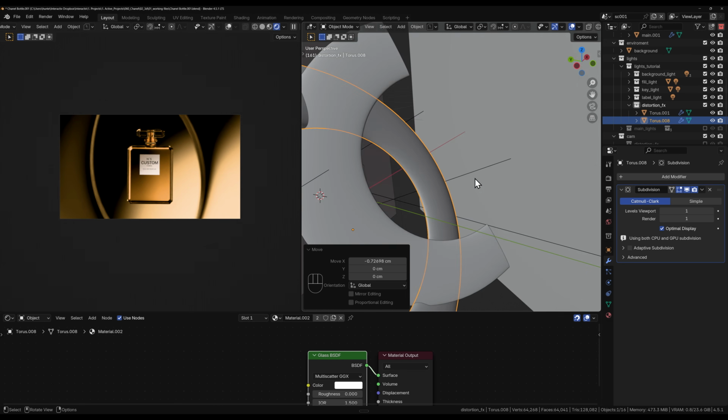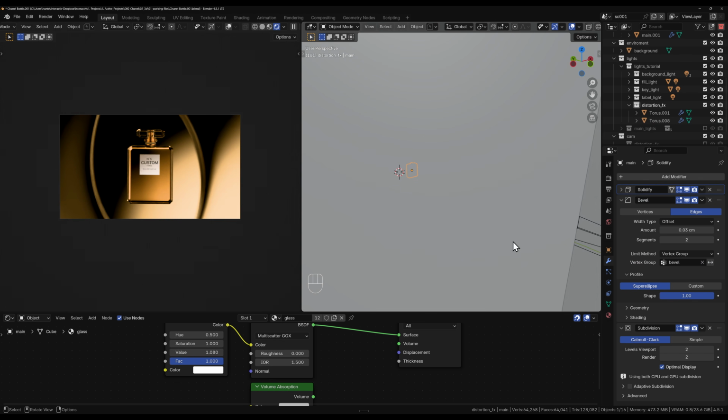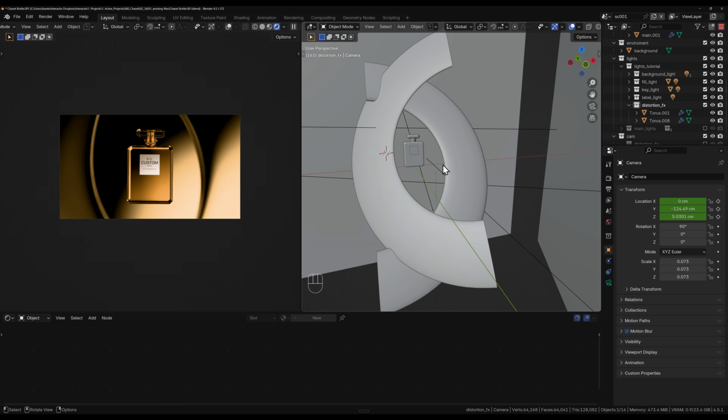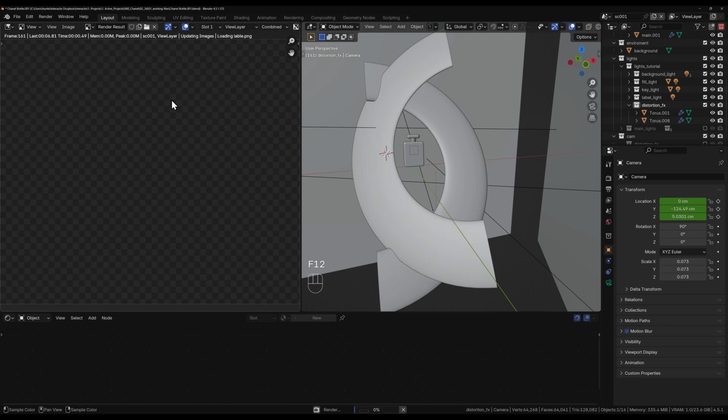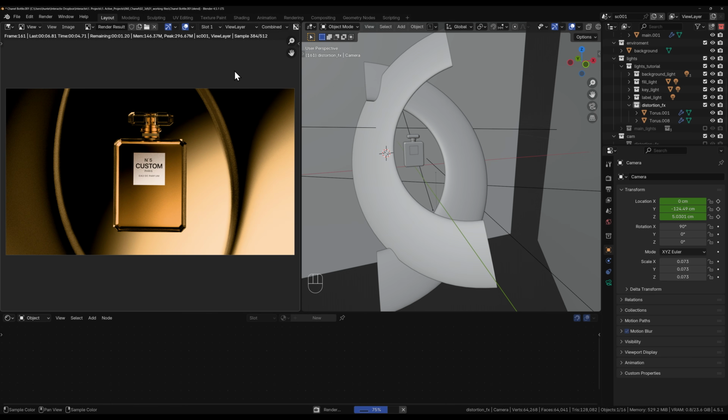And the reason why I pulled them forward in front of the bottle is because my camera has depth of field, which will blur if it's not in the same plane as the bottle. So let's render this. And I'll show you in a second what I did also.